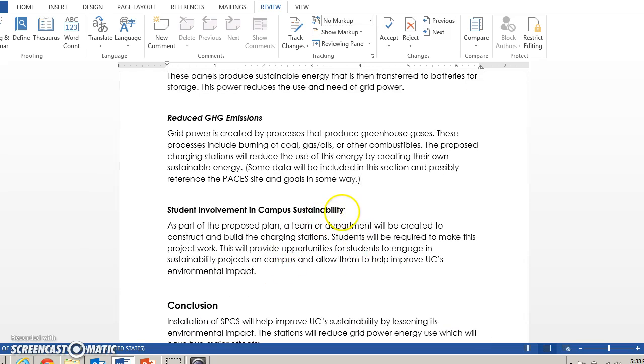Student involvement in campus sustainability. As part of the proposed plan, a team or department will be created to construct and build the charging stations. Students will be required to make this project work. This will provide opportunities for students to engage. Blah, blah. Okay. So again, good, except this is stuff y'all needed to hammer out in his plan of action. So it doesn't belong here, but this is good.